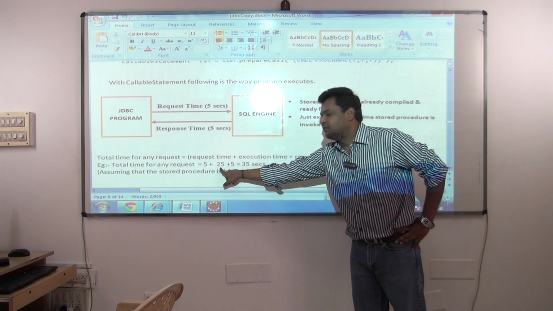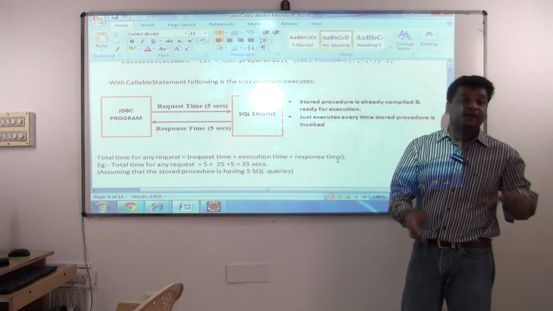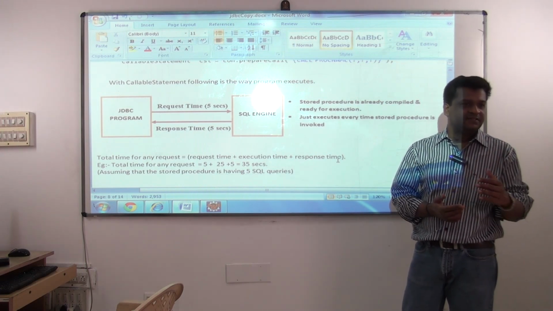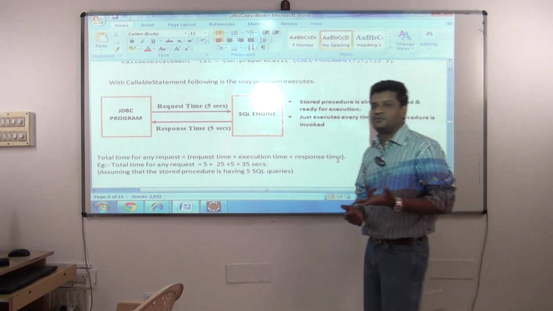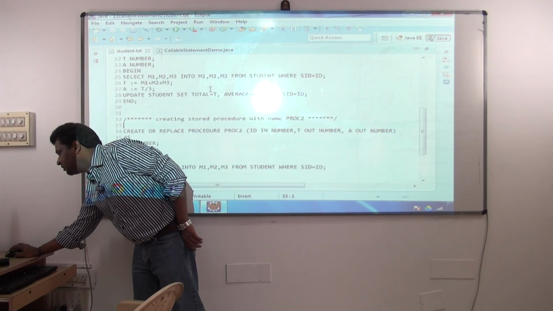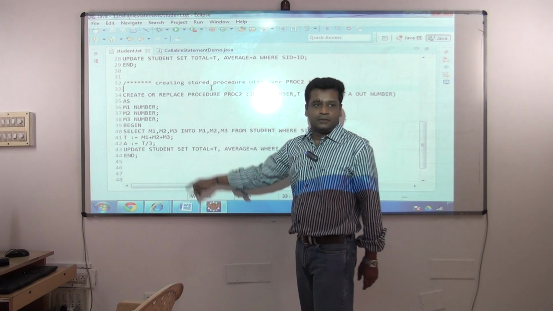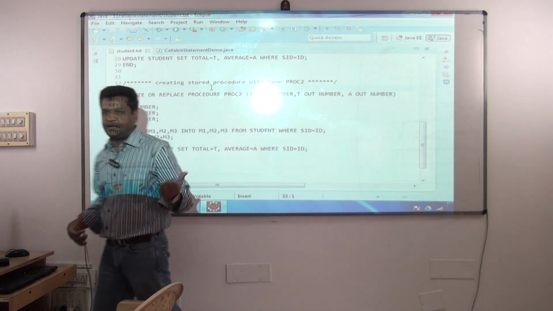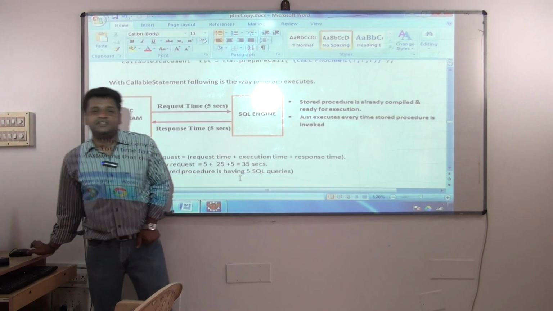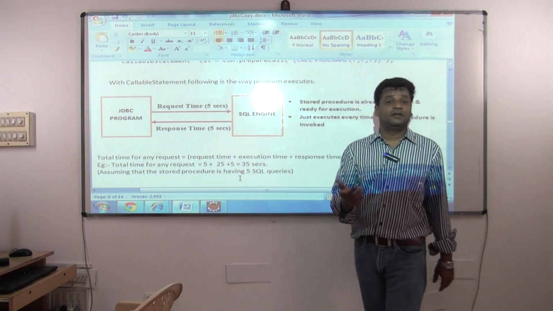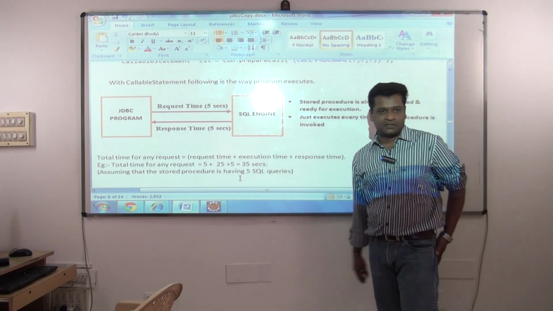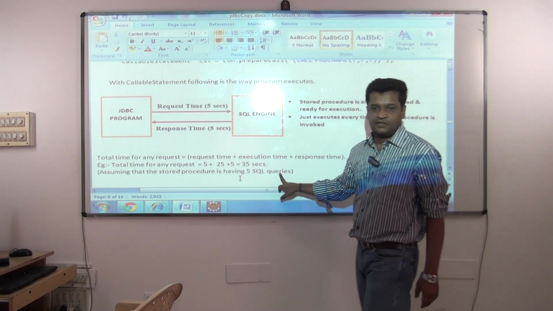Okay. I have added 5 plus 25, assuming that there are 5 SQL queries. In our stored procedure there are only 2 queries: select and update. Yes or no? In our stored procedure, how many queries were there? 2. See this, this is my stored procedure. One is select, another one is update. So assuming that there were 5 queries, it would take how many seconds now? 25 seconds, because all the 5 queries are compiled. You only have to execute them. So it will take this much, assuming that the stored procedure has 5 SQL queries. Done?